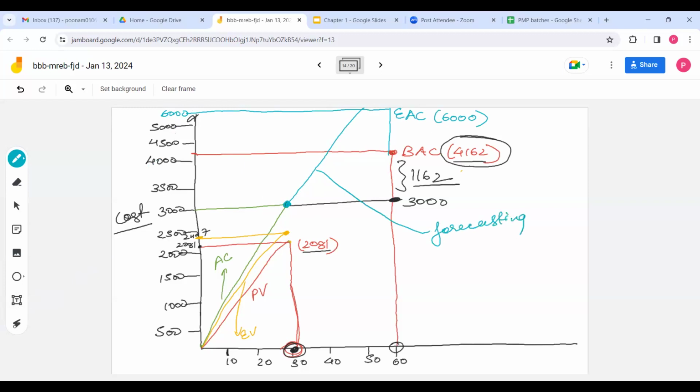Like weather forecast we do, right? That if today temperature is 28, tomorrow is 28, so it is a high probable chance that next day it will also be 28 or between 25 to 30. Right? So you are forecasting. Now when you forecasted, you got your new budget as 6,000. So this line which you extended from here to here, this is known as estimate to complete.